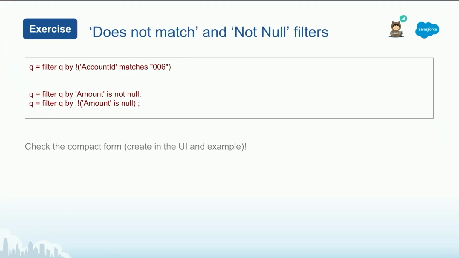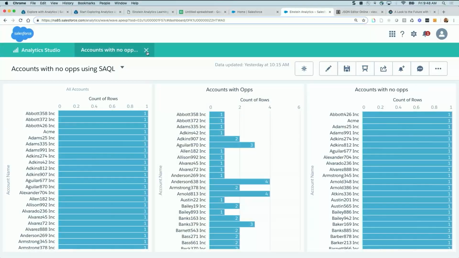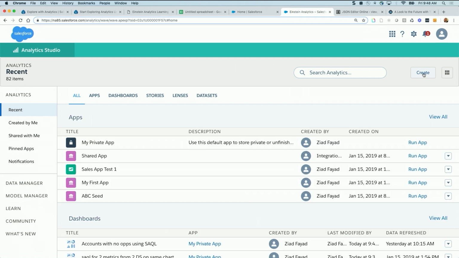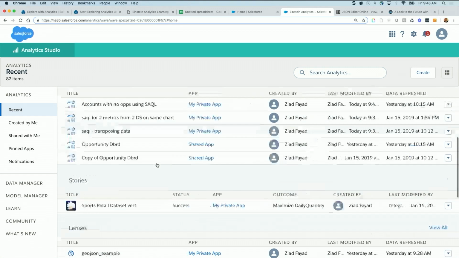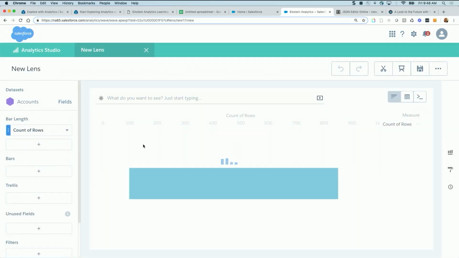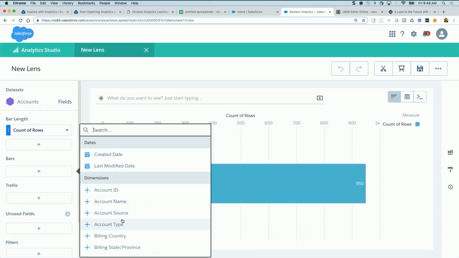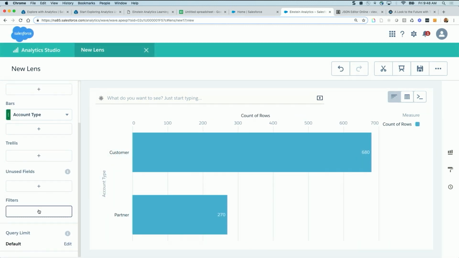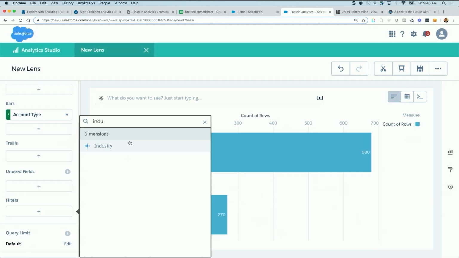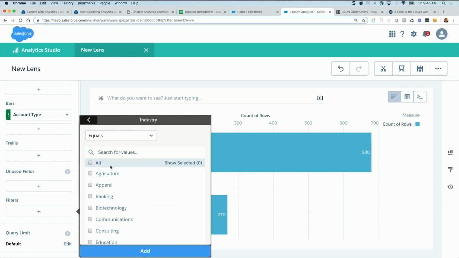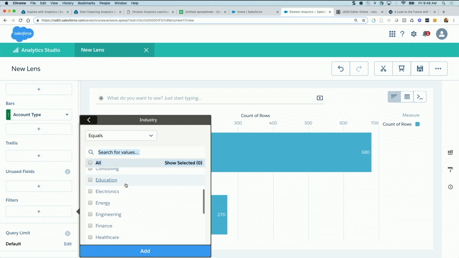Now for filter editing, there is also one more use case you can solve through SAQL and not through the UI, and that is not matches. Not matches. So let's go back and let me show you what I mean. This time I'm just going to explore and show it to you. So let's explore accounts and say I want to group by type, but I want to filter by industry, and I want to not match, let's say, banking or some combination of letters. I'm just thinking what could be, maybe EN.